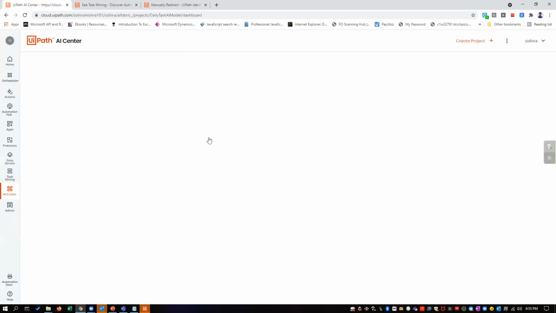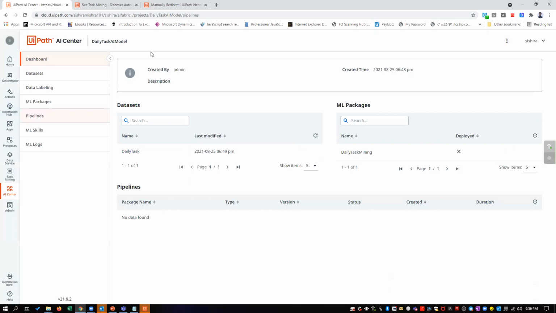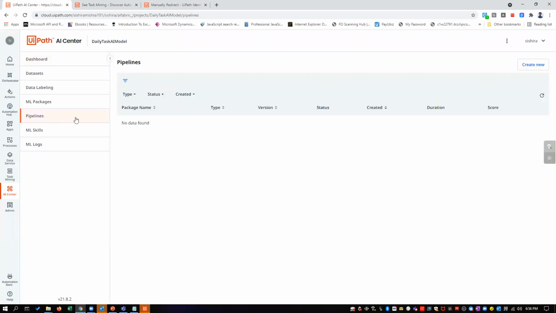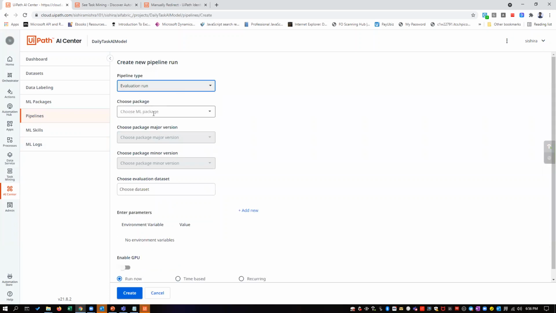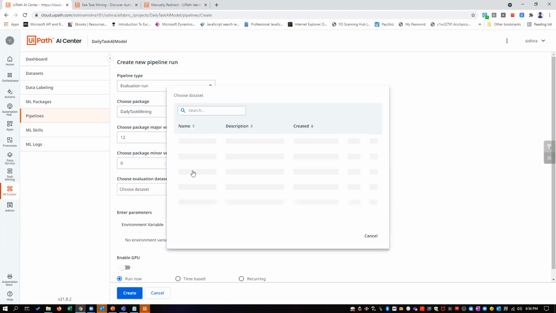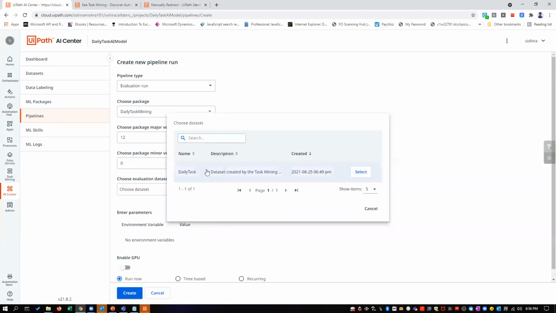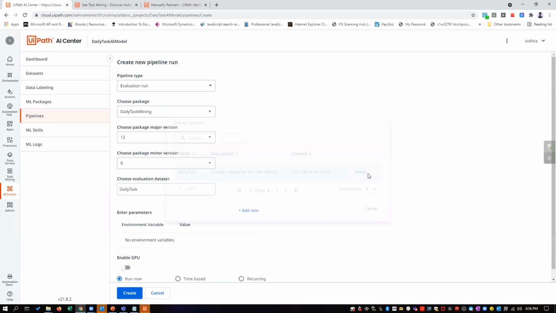Okay, so daily task. After the recording is done, you will come to this pipeline and select create new. Here select evaluation run, because you are evaluating with your model what you created here, using the default pre-trained model. Select the default suggested version and choose a data set. Now this is the data set. If you remember, we linked this particular one to daily task, so it is showing me the daily task, right?